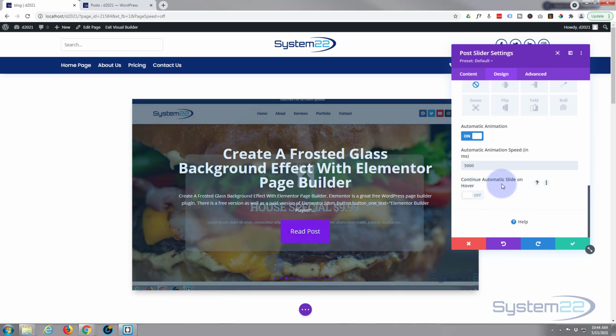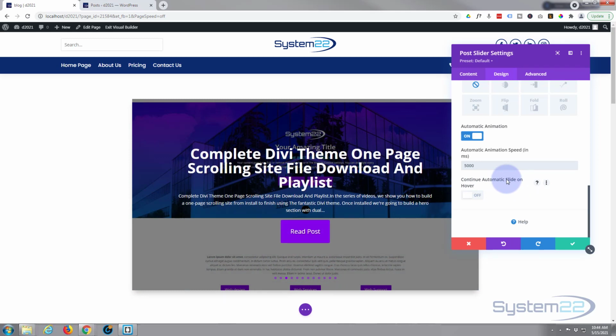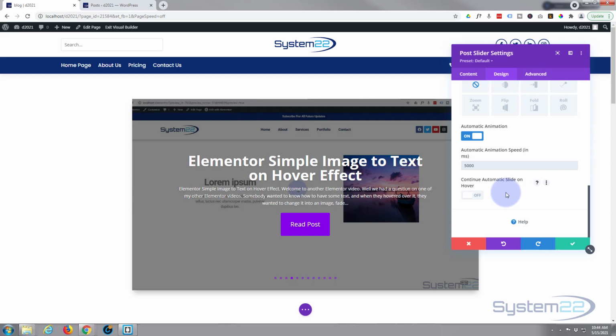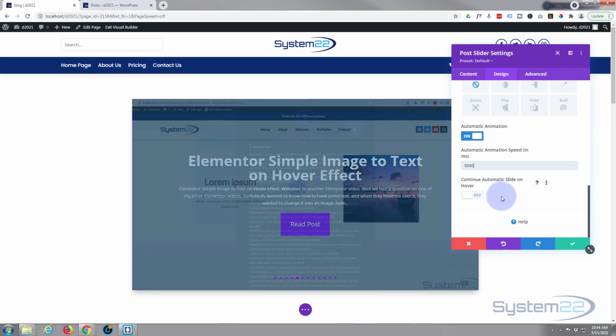Continue automatic slide on hover. That basically means when they put their mouse over it, it's going to continue going. I don't want that to happen. When they put their mouse on it, I want it to pause so they can actually read what's on here and take a look at the image. But that's entirely up to you. If you want to keep it rolling, switch that to on. And that's pretty much all there is to do it.